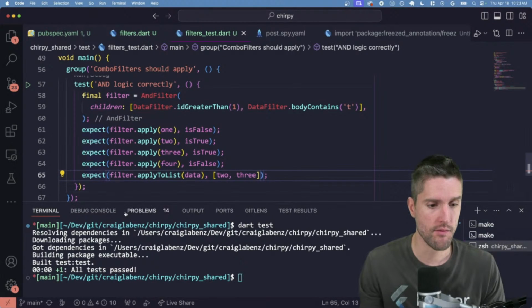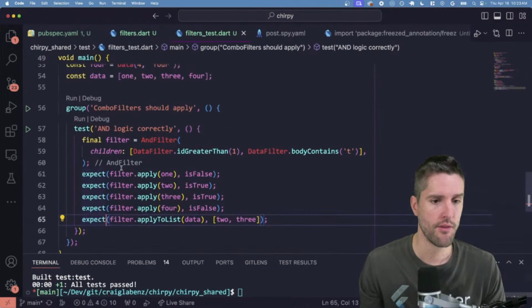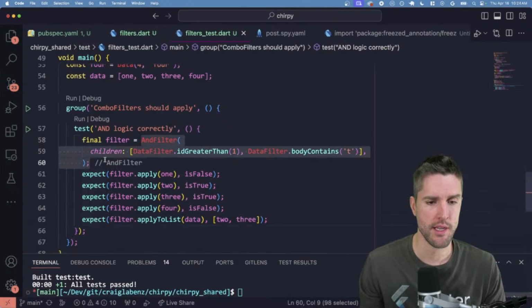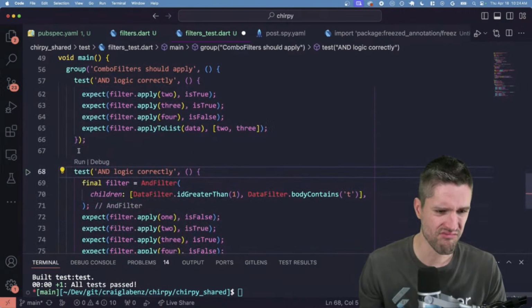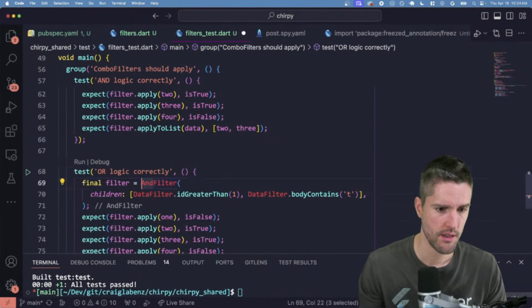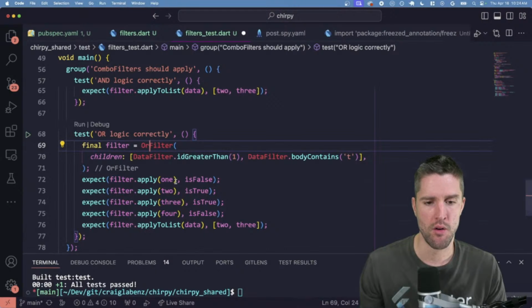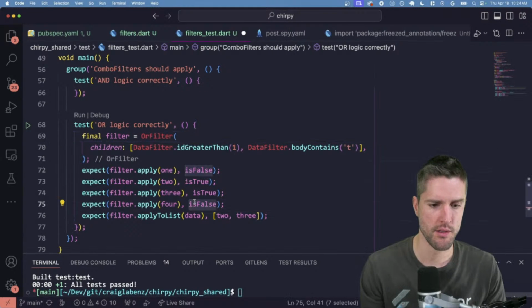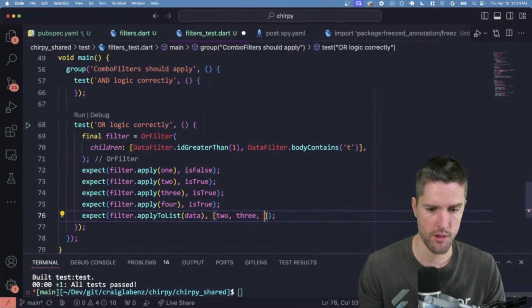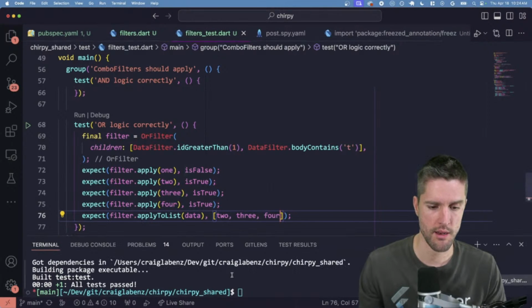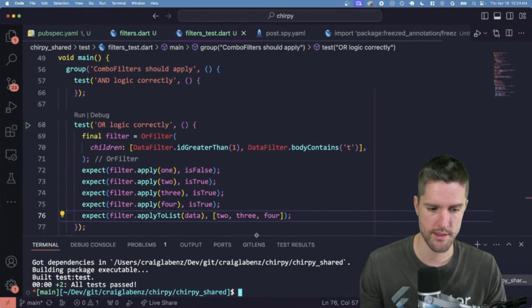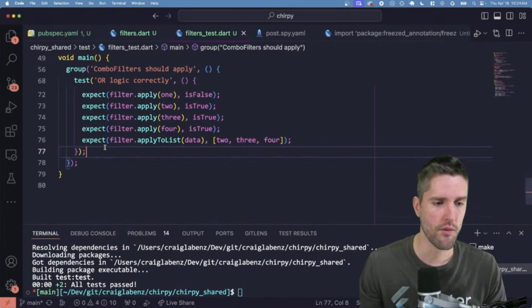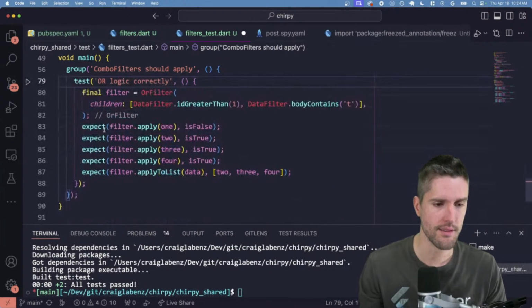All right, this is what I'm imagining for how these things will be composed. Let's do a quick test for it. Or. So this is an OR filter. And now it should also accept number 4 because that's ID greater than 1. And so 4 will also appear here, even though 4 does not contain the letter T in our test. So we should have two passing tests. And we do.